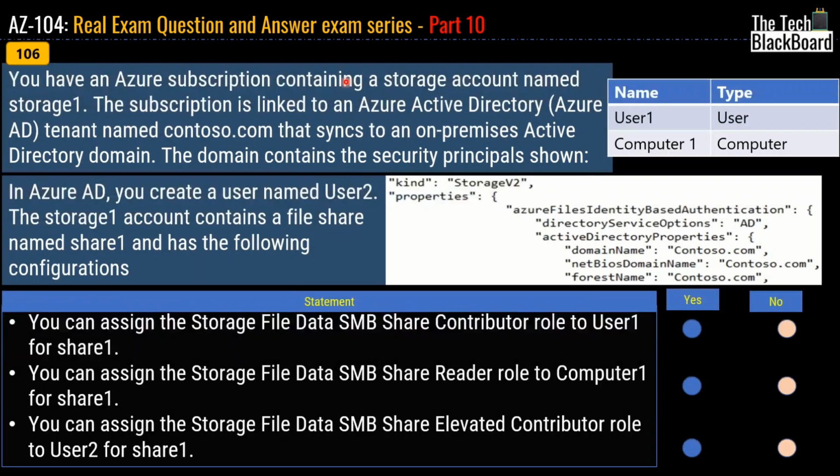Now, one more question on server message block or SMB is presented in question number 106. The question says that you have an Azure subscription containing a storage account named Storage1. The subscription is linked to an Azure Active Directory tenant named contoso.com that syncs to an on-premise Active Directory domain. The domain contains the security principals as shown below. So in this table, you can see we have name, like User1 and Computer1. User1 is essentially a user, and of course Computer1 is a computer type.